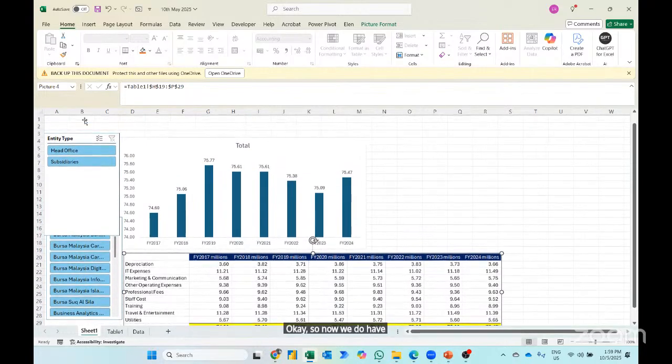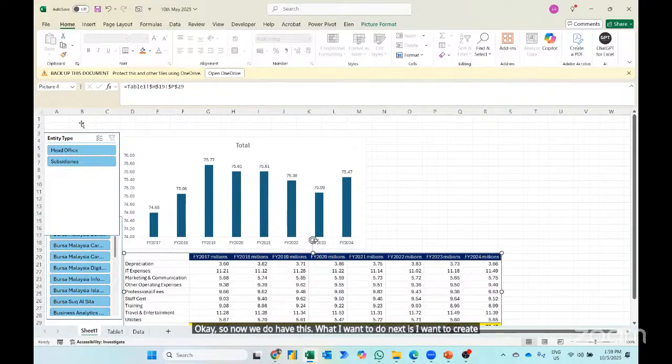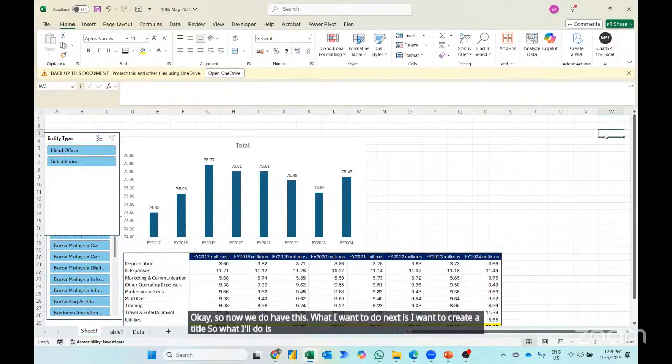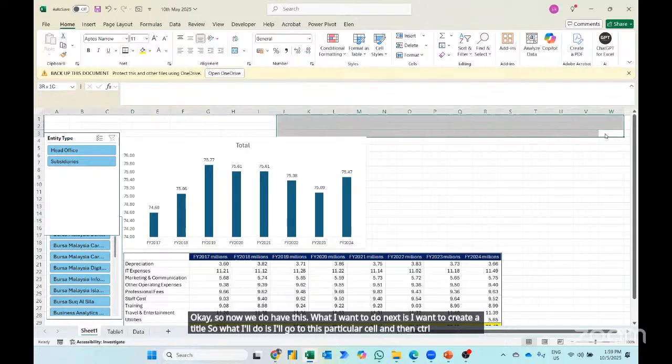Now we have this. What I want to do next is create a title. So I'll go to this particular cell and press Control Shift Up, Control Shift Left so that it will highlight the particular range.